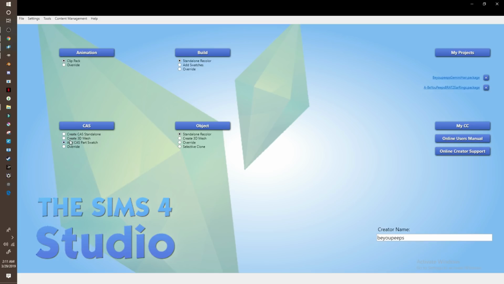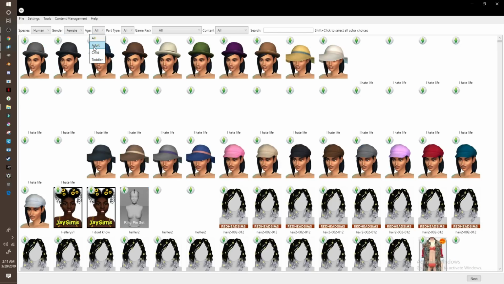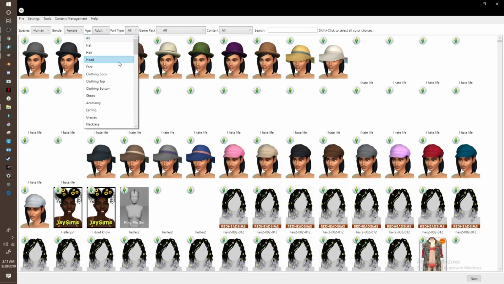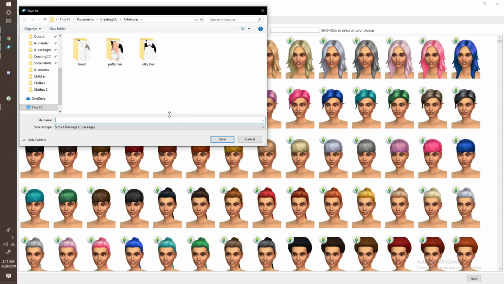in Sims 4 Studio. Right here, create 3D mesh, and then go to cast. We're making a female hair today, so we're gonna go down to gender, female, age, adult, part type, hair, and we're gonna go to this one. We're gonna go to the first one because we're making a long hair and we need the weights from the long hair. I'll tell you guys what that is later.